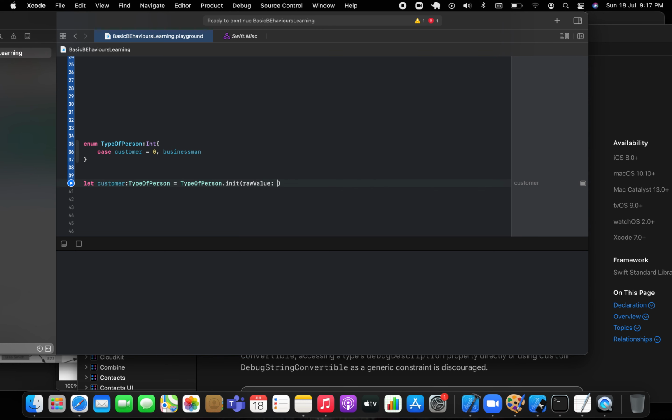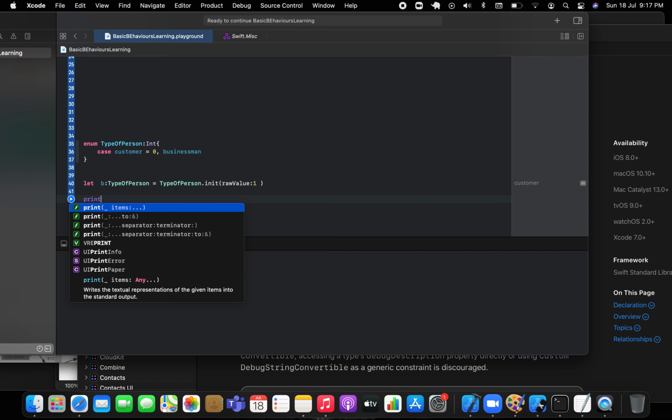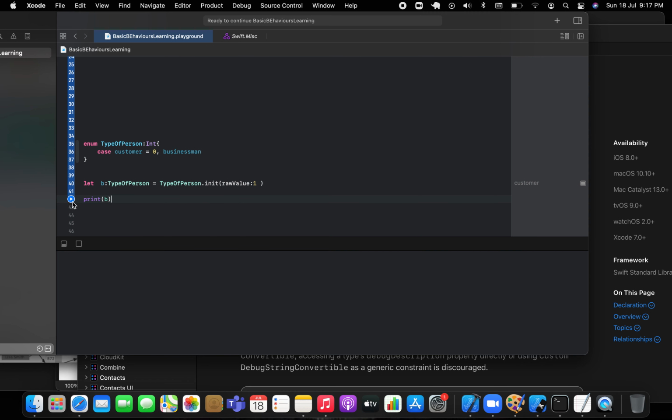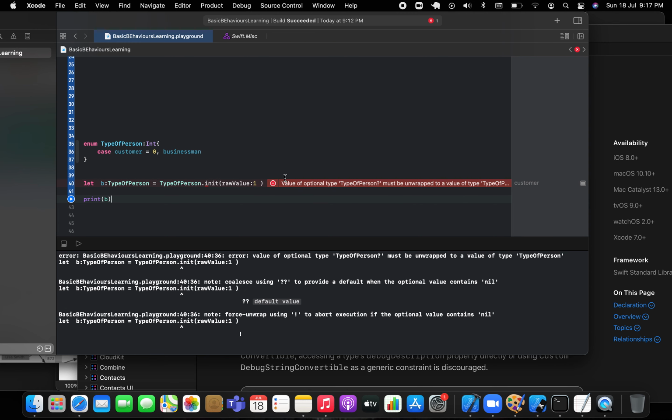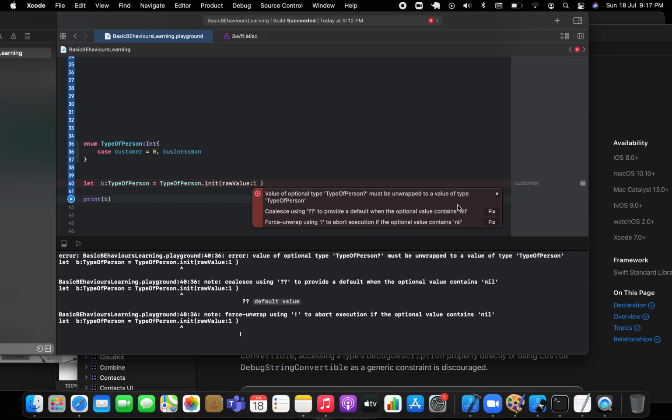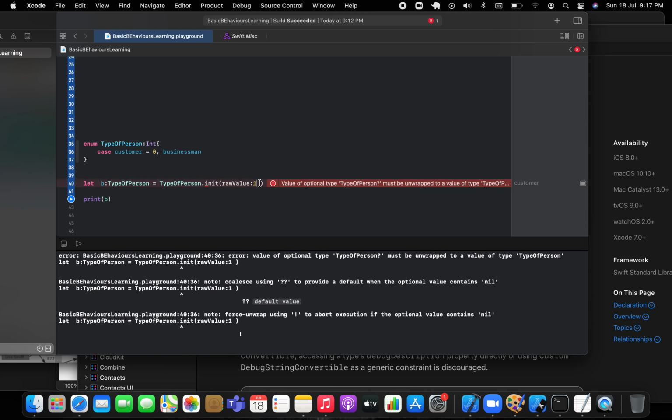And if you give a value, suppose 0 was customer and 1 is businessman, then if you give 1 and print this, it is a businessman, and it will give you some value like that, right? So this is a raw representation. It will give you an optional, because maybe if you give a wrong value, then the person will not be created. Like if you give 2, then it will not create. So it is saying it is an optional value, right?